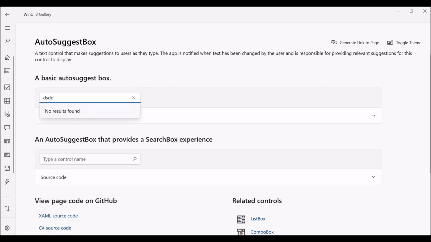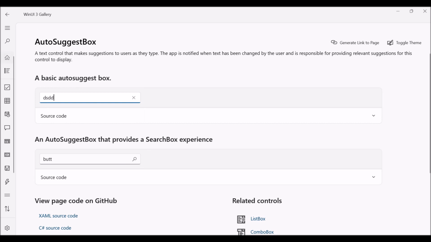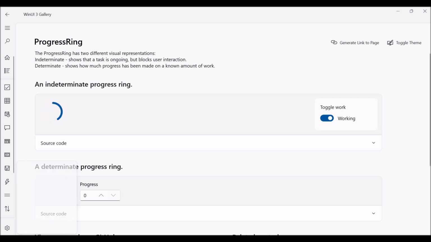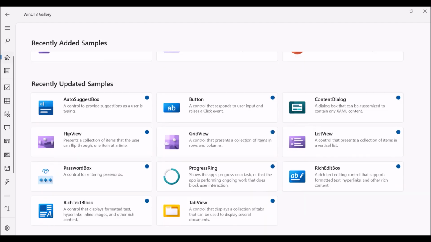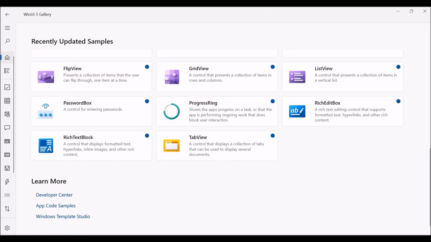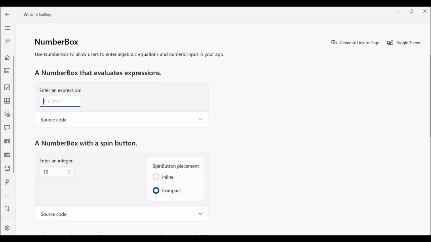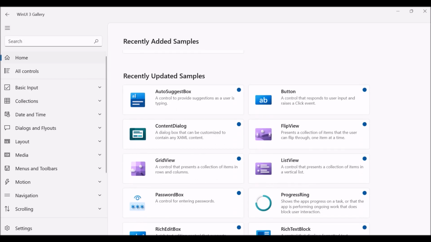Also, if you are not able to download this from the Microsoft Store, then you can always go to the GitHub repository and download the source code and modify it as per your needs, or take the code from there and implement it in your application. There are different types of text boxes as well. There are number boxes, there are password boxes, so much more, so much to explore.